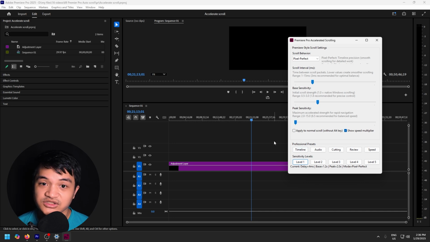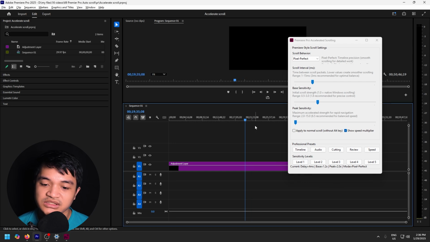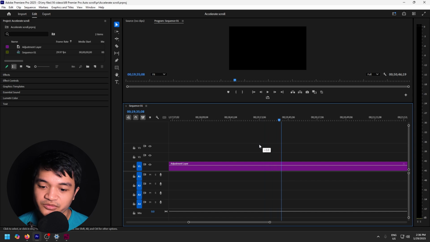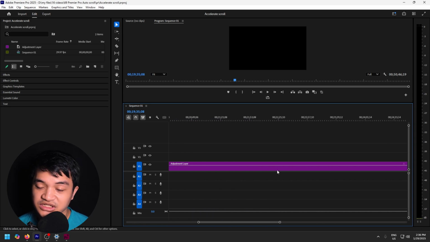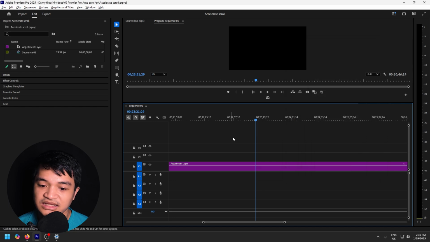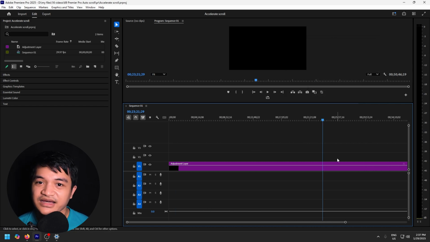Just test it out. And also before I go, there's this little checkbox here, apply to normal scroll. So what I've shown you right now is just the alt scrolling, which is the zooming in. But if you wanna scroll sideways like that, which is the normal scroll, not the alt scroll, you just have to check this. So these sensitivity settings would apply to normal scroll as well. Click that. Yep, here it is. It's more sensitive now.